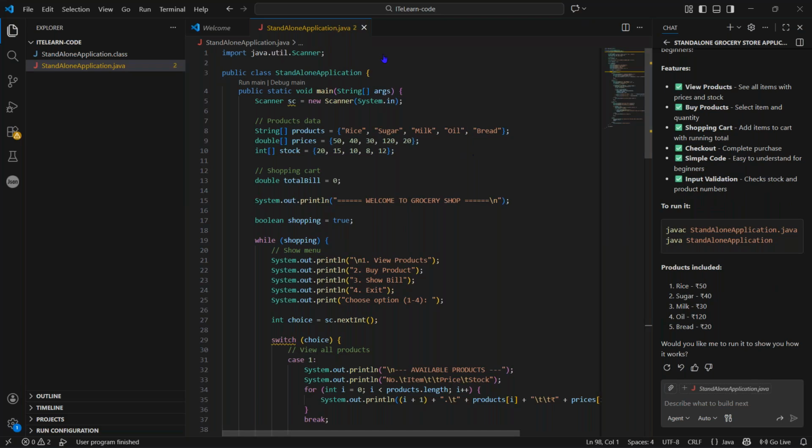First of all, we need to create our class. I've named my class StandaloneApplication. Then we have written our main method. Then we have used a Scanner class, so basically we can type our wanted things during execution. That's why we use the Scanner class.